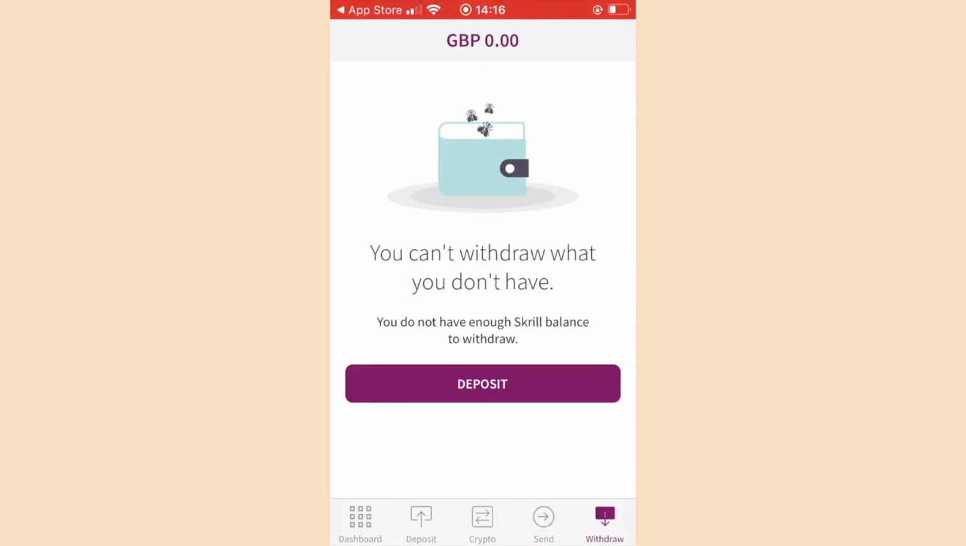Then of course there is the withdrawal part of the menu, but of course we have no current balance, so we can't withdraw if we don't have money within our Skrill account. But this is where you would withdraw your account balance to a bank account.